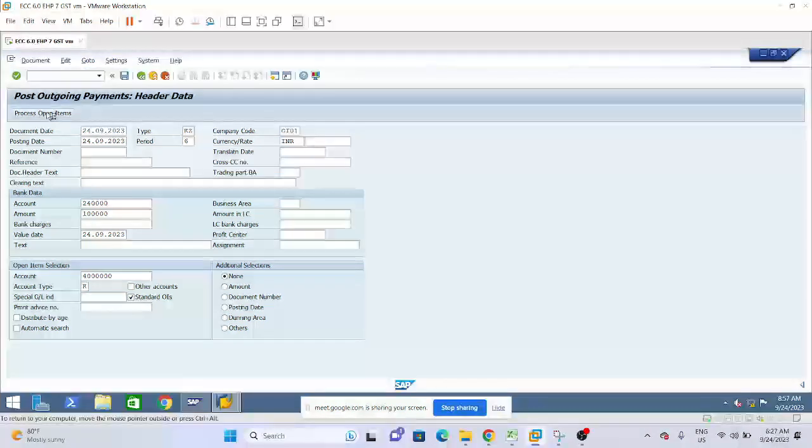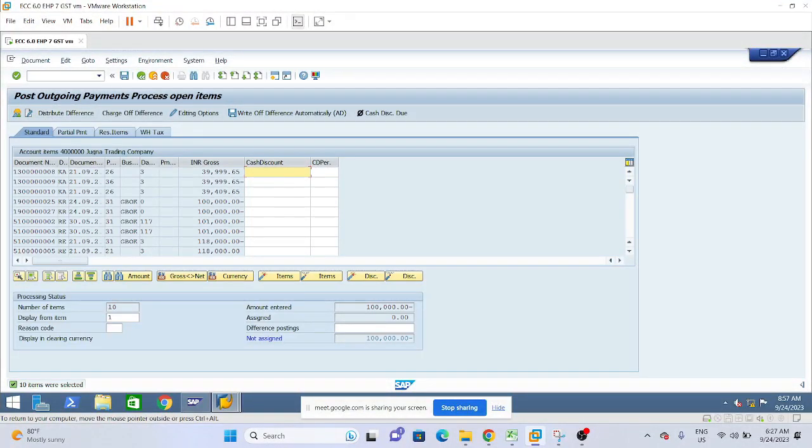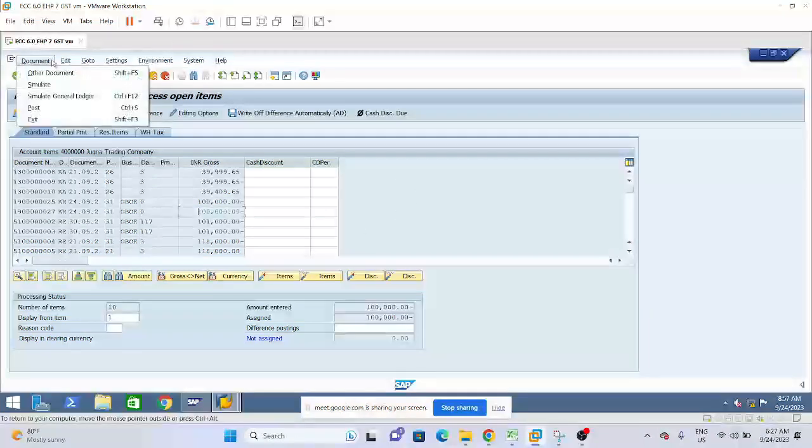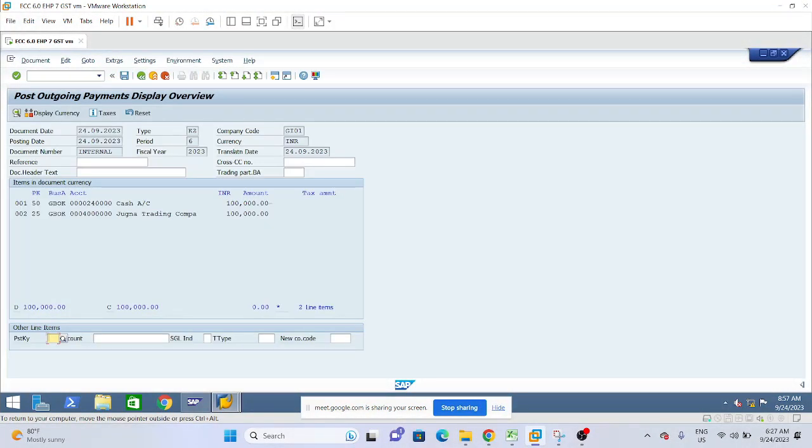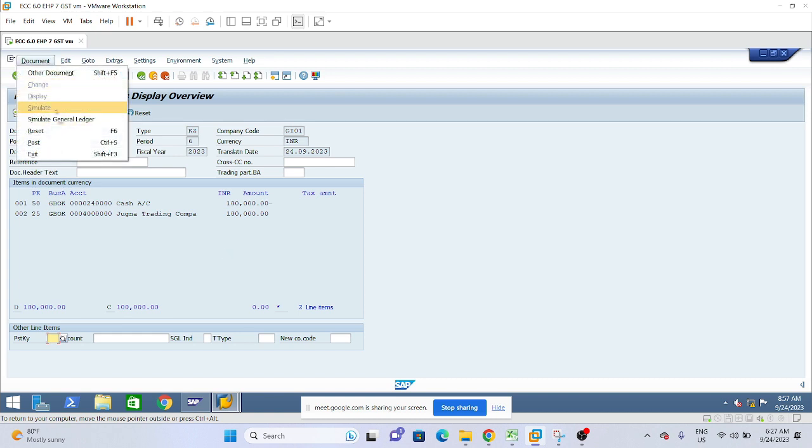How much is our amount? Our amount is 1 lakh, which we have posted today, and that document was 27. So here I will activate it. I will explain all these things, and let me simulate it. I have simulated.